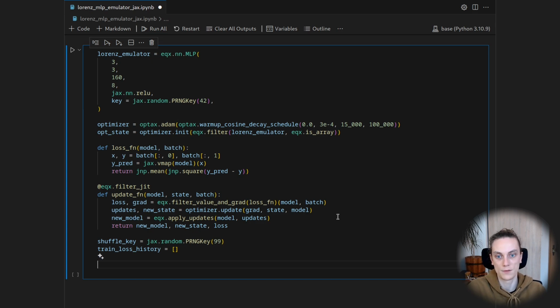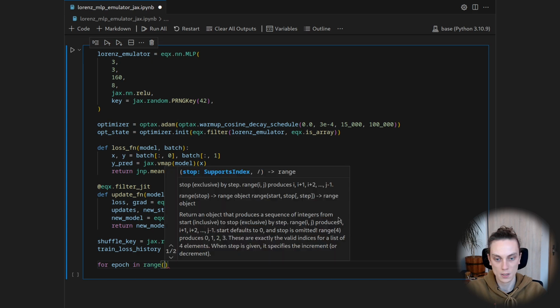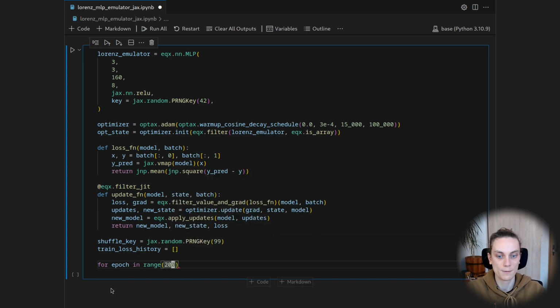And then we will have two loops. So we have an outer loop, which is the loop over the epochs. So how many times we're going to repeat our data set. And then an inner loop, which is related to how many mini batches we have in one epoch. So let's start with the outer one: for epoch in range of 200. I will explain soon why we will need 200. And I want to wrap this in a tqdm statement such that we get our progress meter.